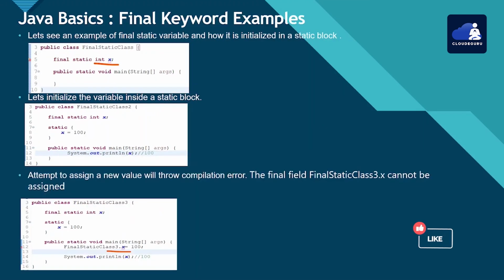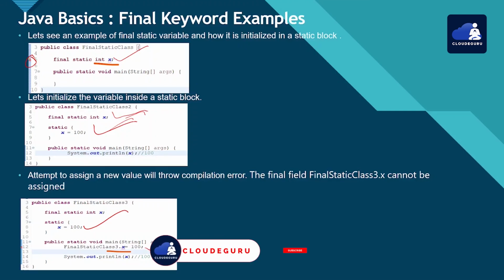Now see, this is a final static variable. So the rule says a final static variable must be initialized during the time of declaration. Because it's not initialized here, it's throwing us a compile time error. Or if you are not initializing it during the time of declaration, then you can initialize the static variable inside a static block. That is allowed. But once you initialize that static variable with one value, you cannot change its value. That is, you cannot assign a new value to the static final variable.